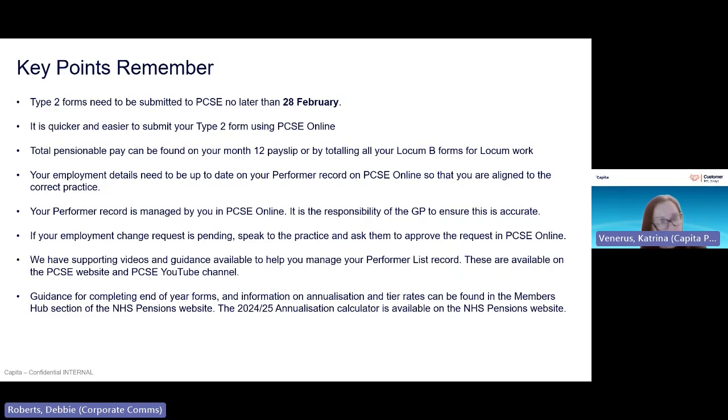So a lot of detail there, but that area is probably, certainly for salaried GPs, where people find challenges when they go in to try and complete the form. So that's that bit, and we can come back to any more detailed questions that people have got later on.